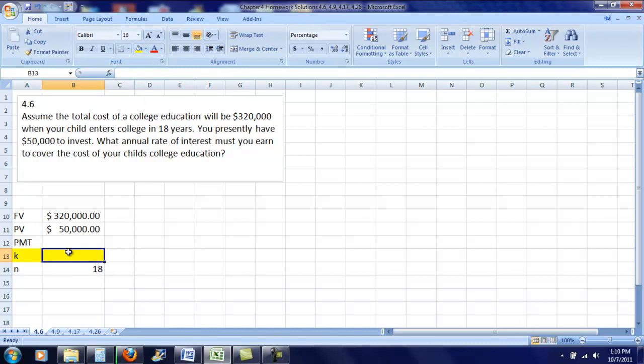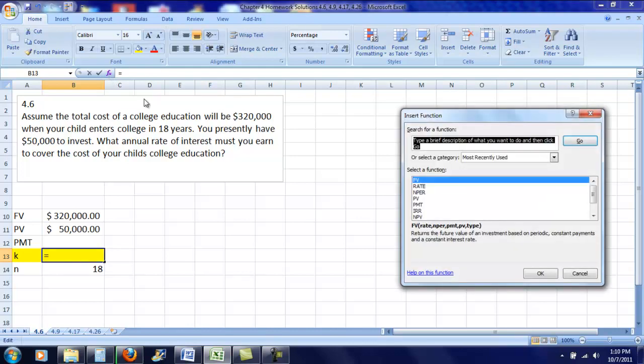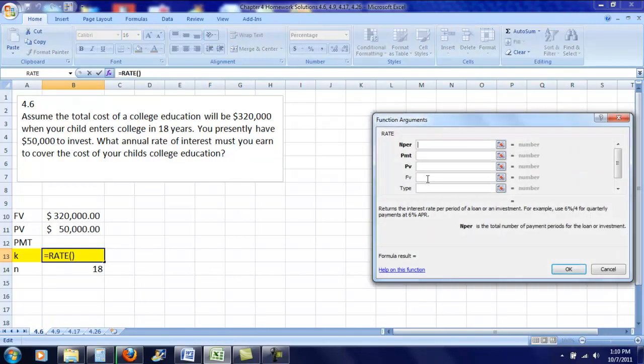Now I'm going to put the cursor inside the box next to K, and I'm going to go up top and hit the FX button, Insert Function. Now K is actually rate, so in the search box I'm going to search for and type in rate and hit go. I'm going to double click on my rate. Now it's going to ask me for inputs. NPER is number of periods, so that is my 18. I don't have a payment, so I'm going to skip that box.